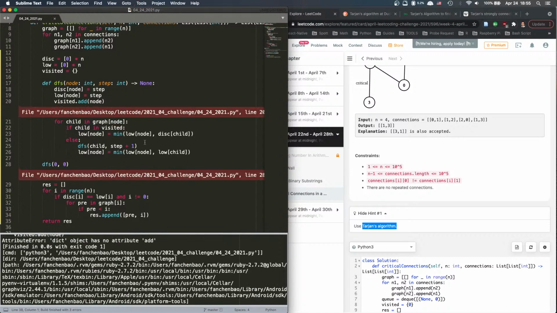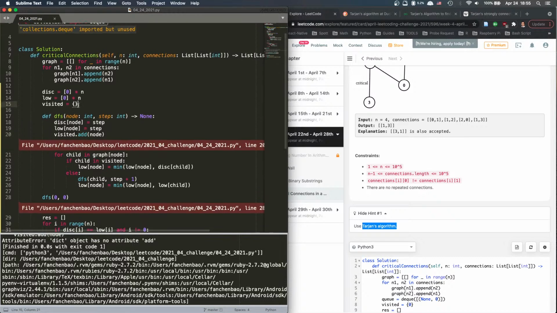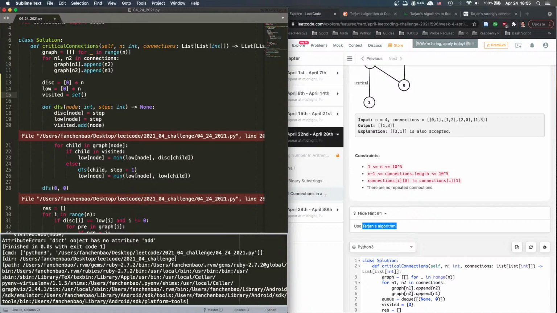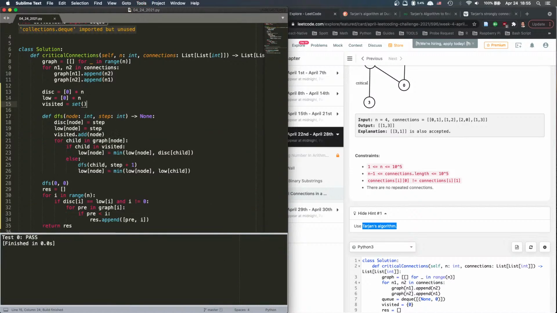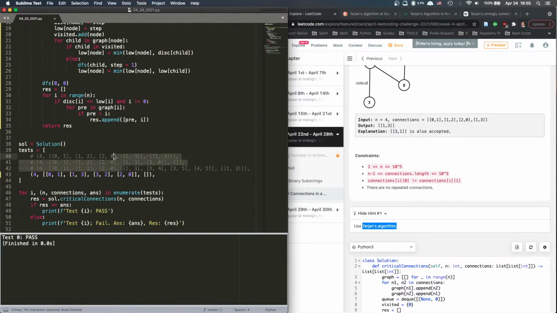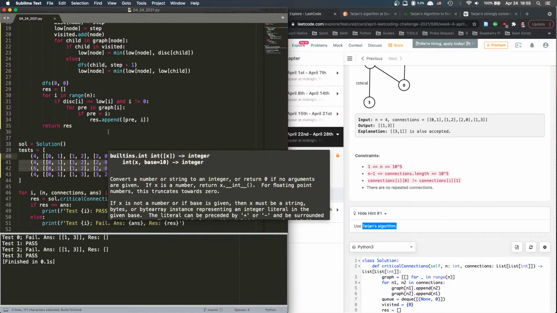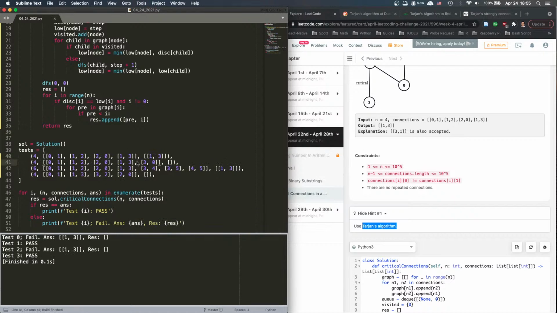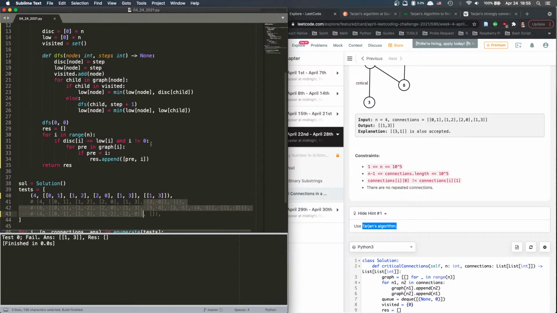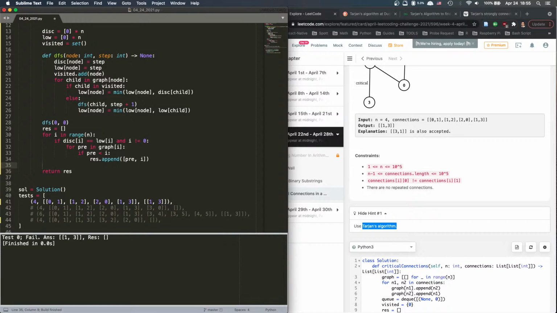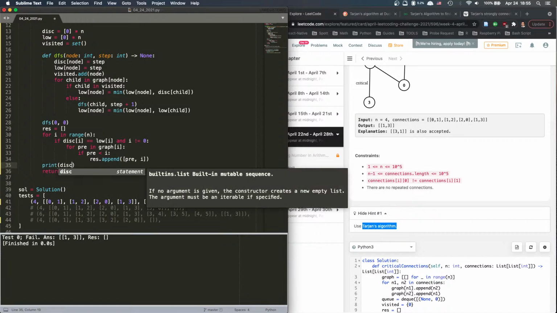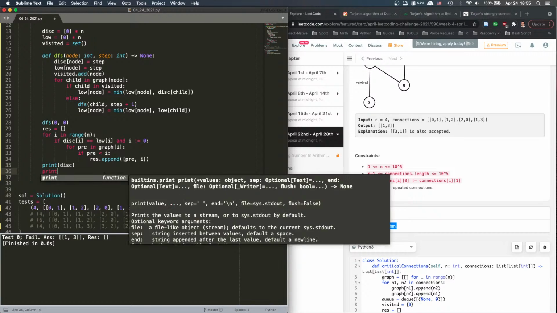Run it. Dict has no add. Visited is a set, not a dict. Now we pass this. Let's try these. We fail on the first. I think it only returns an empty set. Okay, that's fine. We take a look at what we have. So we're going to print disk and print low.